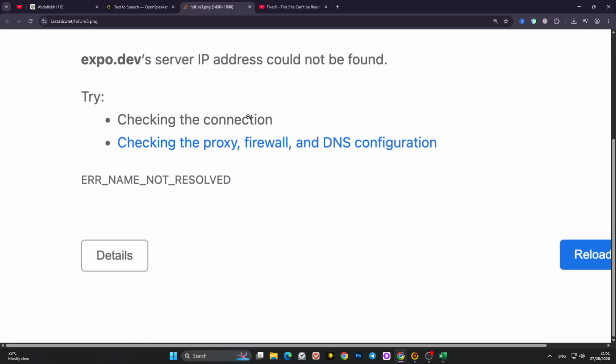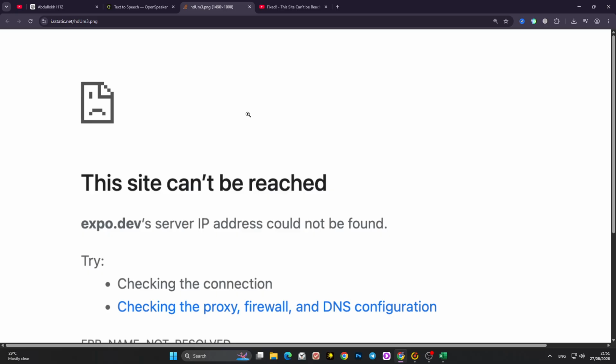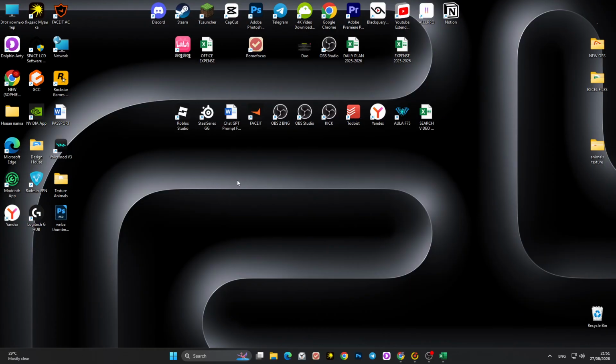In today's video, I'm going to show you how to fix the "This site can't be reached" error in Google Chrome. So, if Chrome won't open a website and keeps showing this message, here are a few simple fixes you can try. First, close Google Chrome completely and reopen it. Then try opening the website again.